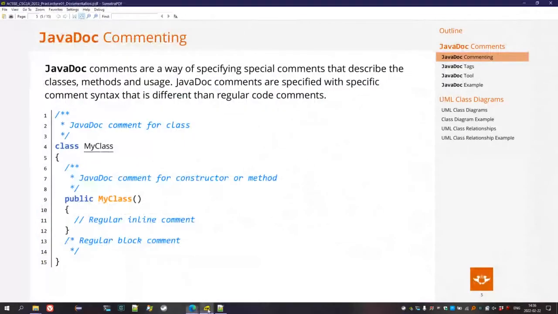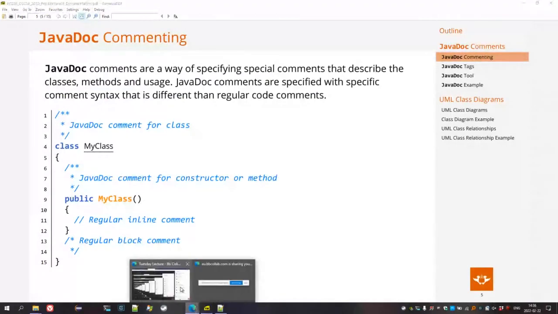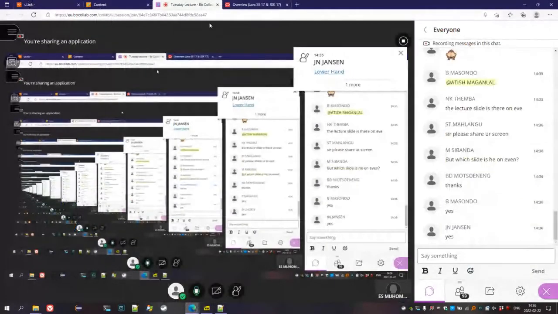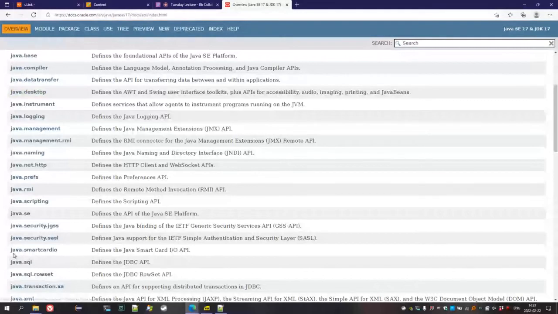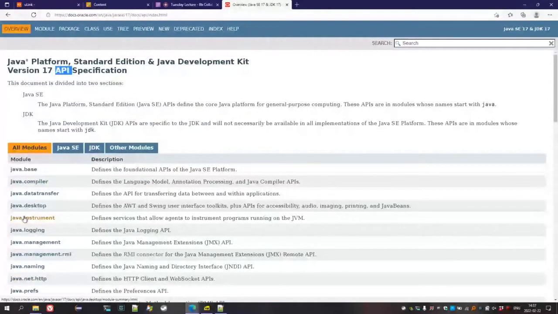Okay, so what I was saying was that we're going to look at JavaDoc comments. So what we're going to do now is look at the Java documentation for the JDK 17 API. API is application programming interface. It's a way you interface with a certain application. In this case, we're interfacing with Java itself. And there's a whole bunch of different packages and modules here, and inside of those, we'll have specific packages.